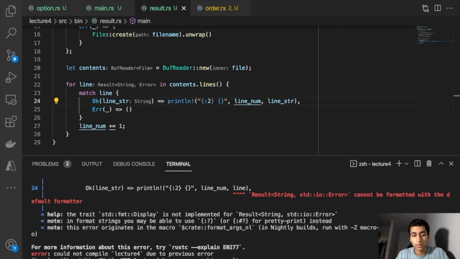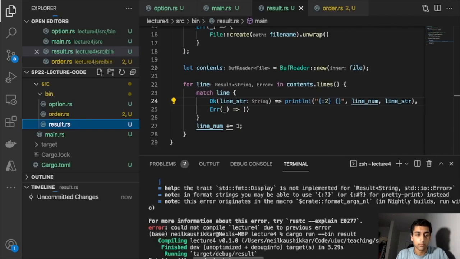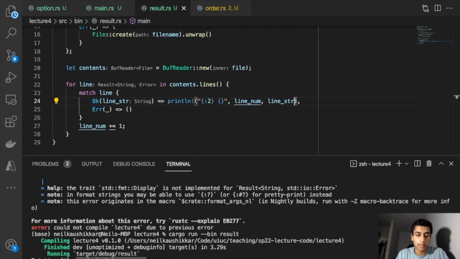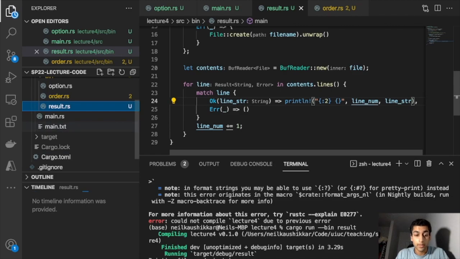There we go. So we created a file, source main.txt. You can see that here in my file browser. We have a new file, main.txt, but it does not contain anything inside of it.